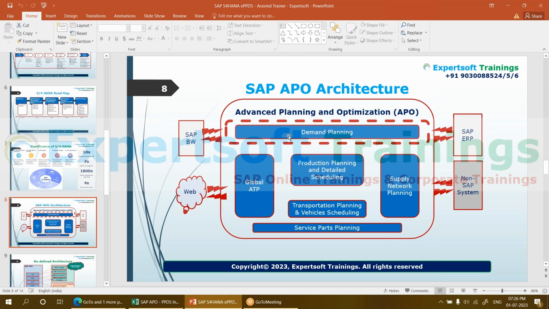SAP APO is the Advanced Planning and Optimization tool, which is a purely planning system where you send all the master data from ECC to APO, plan all the supply planning modules in APO, and then send the supply plan back to ECC. The modules available in APO are demand planning, production planning and detailed scheduling, supply network planning, global availability to promise, transportation and vehicle scheduling, as well as spare parts planning. These are all the modules which are available in APO right now.